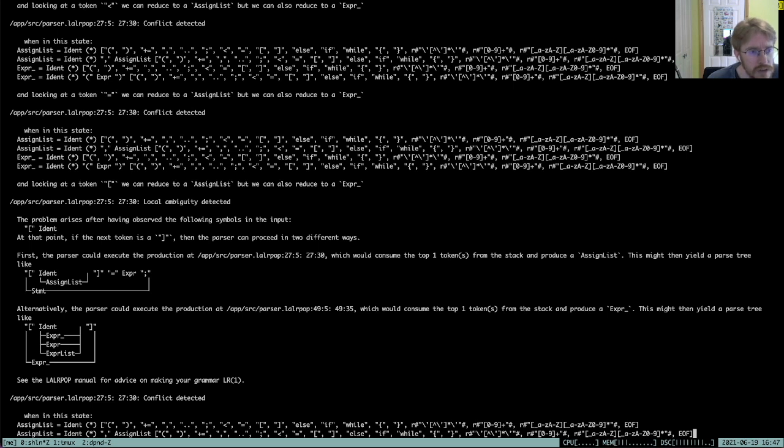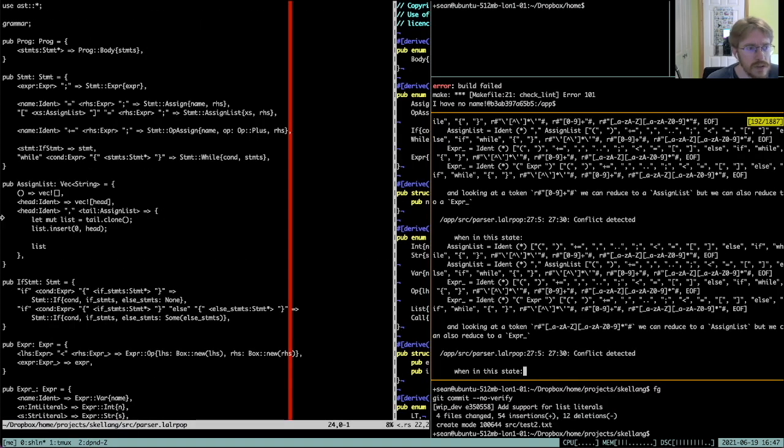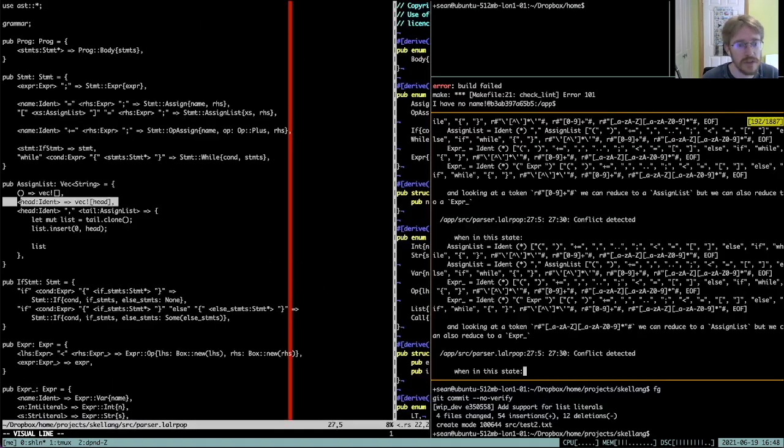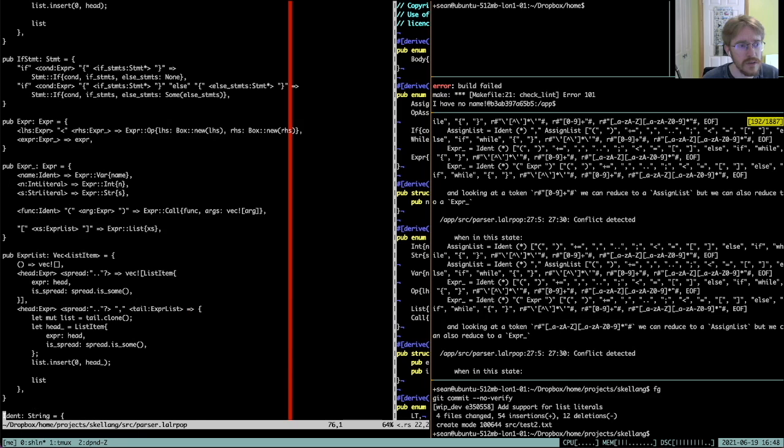First, the parser could execute the production at line 27. So what's line 27? And that's this fellow there. So it could just be a one element list, could be executed, which would consume the top token and produce an assign list. This might then yield a parse tree like assign list equals and then statement. Alternatively, it could execute the production at line 49. Don't like where this is going.